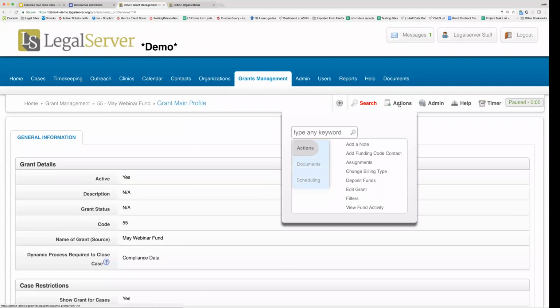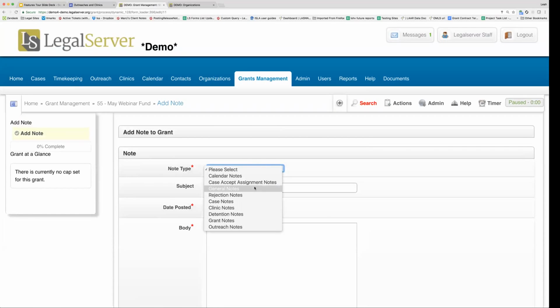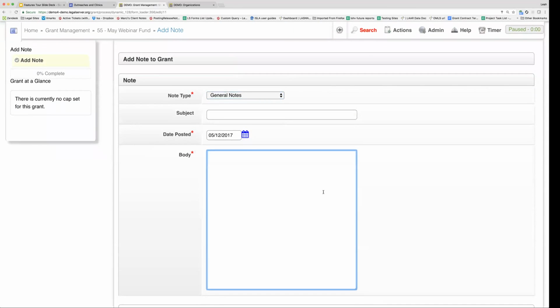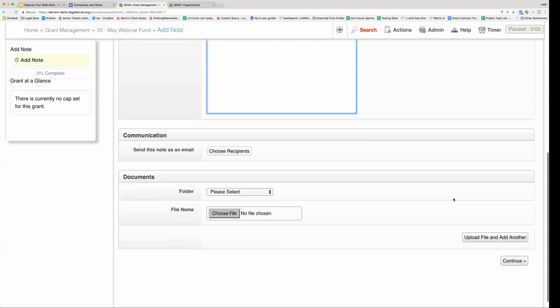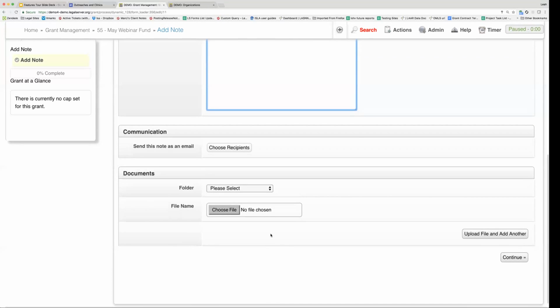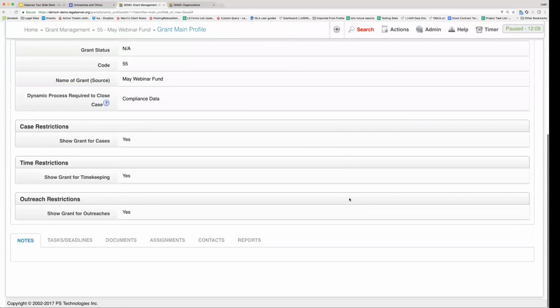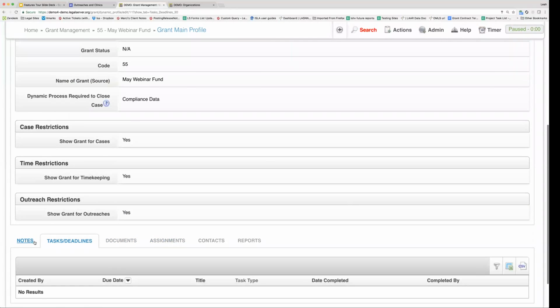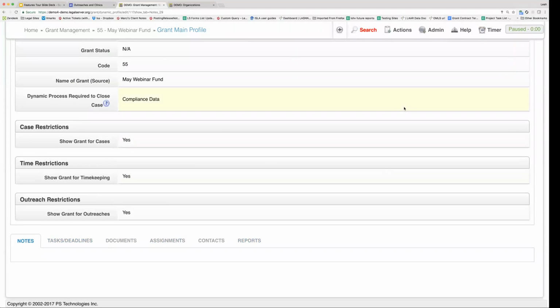In our actions menu, we'll have several options here. We can do things like adding a note associated to the grant. This is, again, going to look very similar to your case note entry. And we have that option to upload a document at the same time. And looks like we're missing our notes list view on this profile, but we would see this on the profile, of course, if we had the correct list view here.